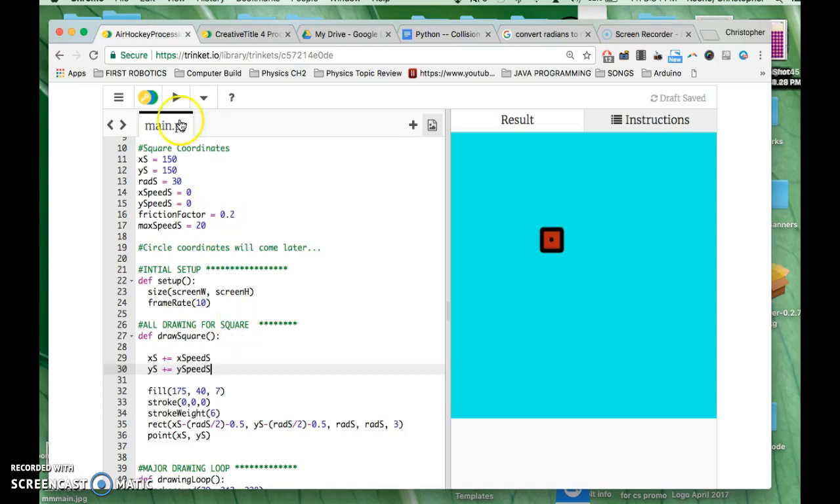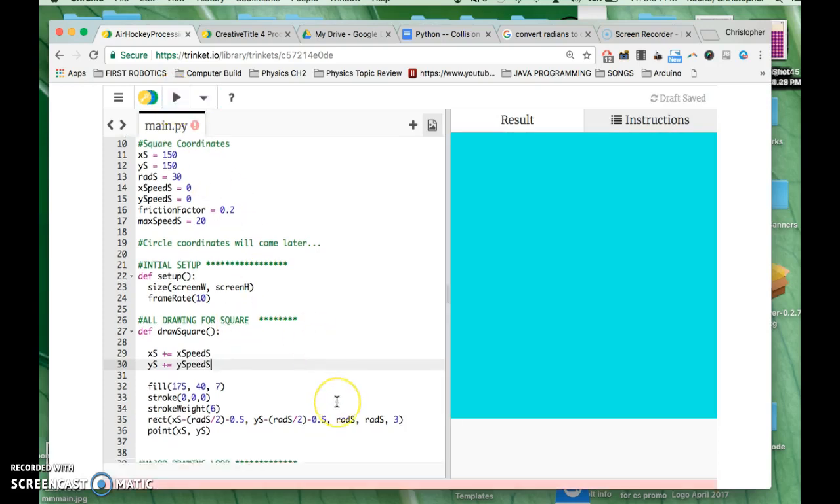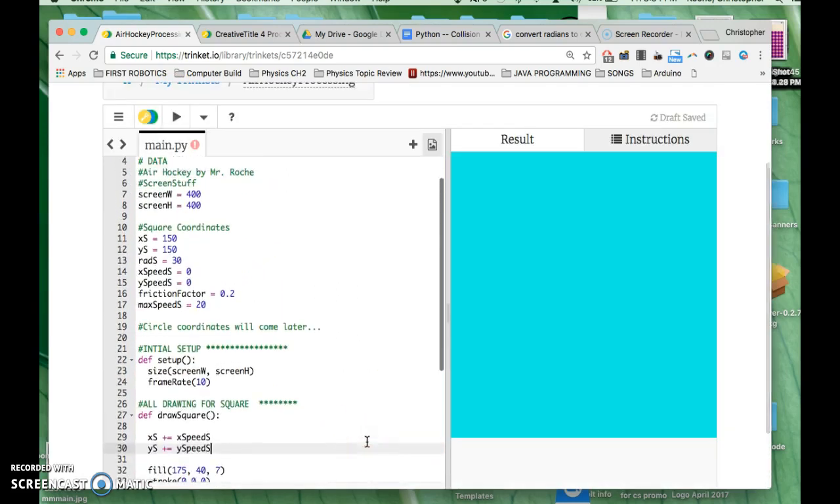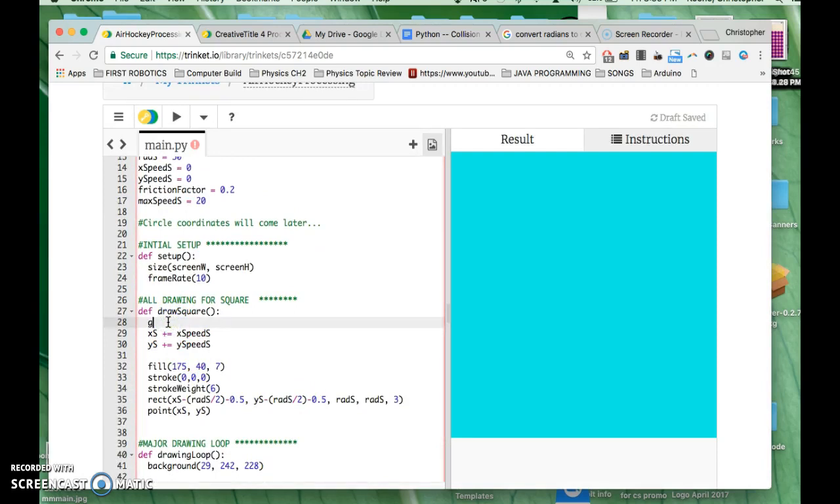Now if I run it right now, what happened here? Oh, it can't see them. That's the problem. It doesn't know XS and YS. So we've got to start using those globals. I'm going to say global XS, YS, x speed s, and y speed s. Okay, I think that'll do it for me.